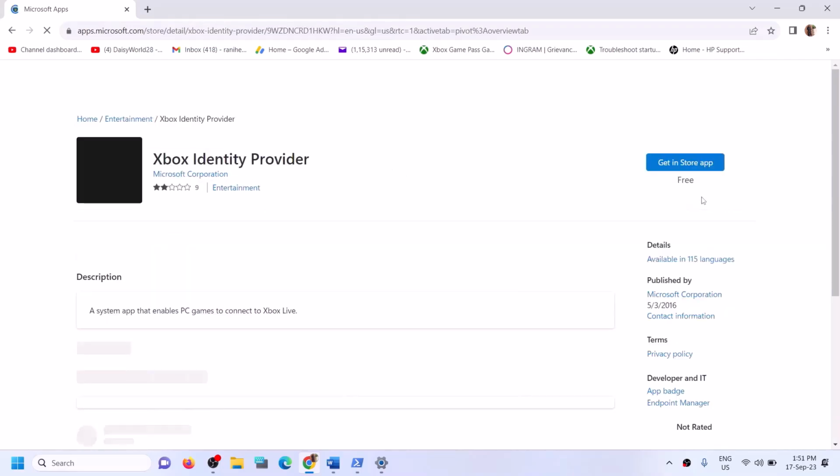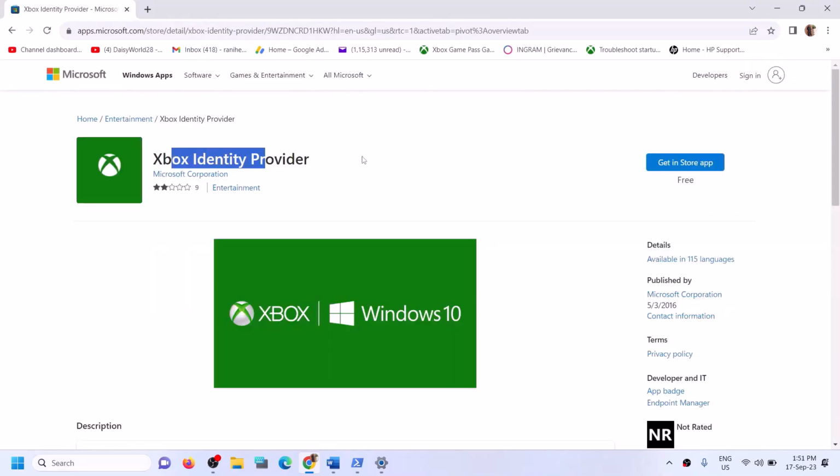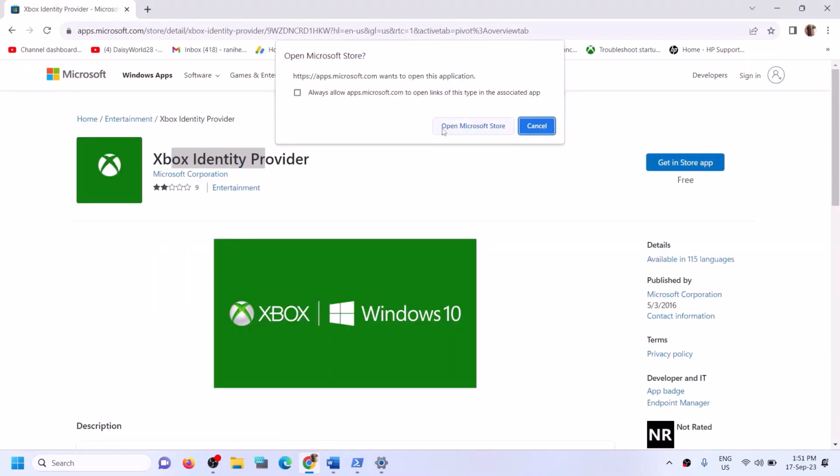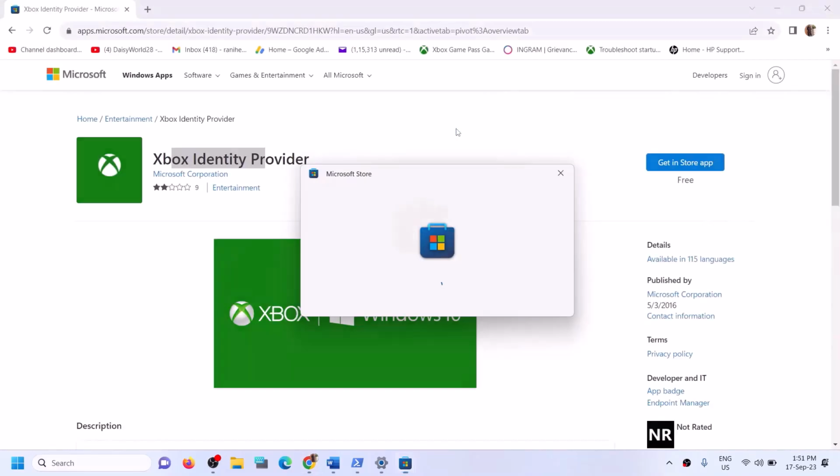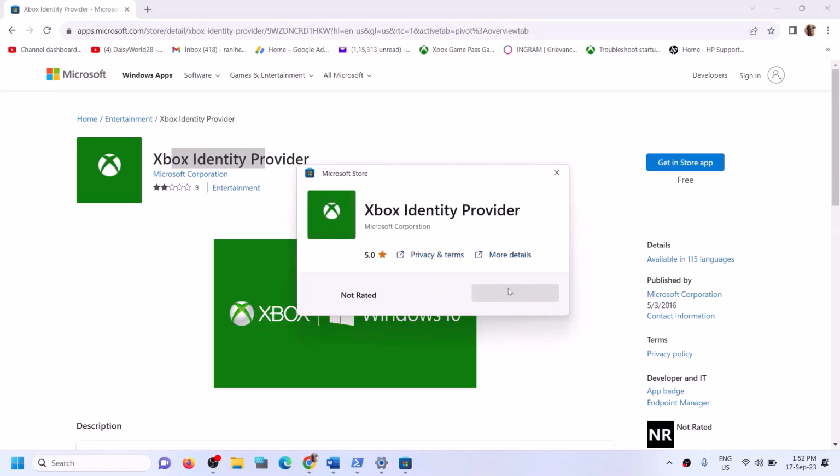Now over here you can see Xbox Identity Provider. Click on Get in Store app. It will prompt you to open Microsoft Store. So click on Open Microsoft Store. And if Xbox Identity Provider is not installed on your computer, you will see Install or Get button over here. If you don't see Install or Get button over here, that means Xbox Identity Provider is already installed.